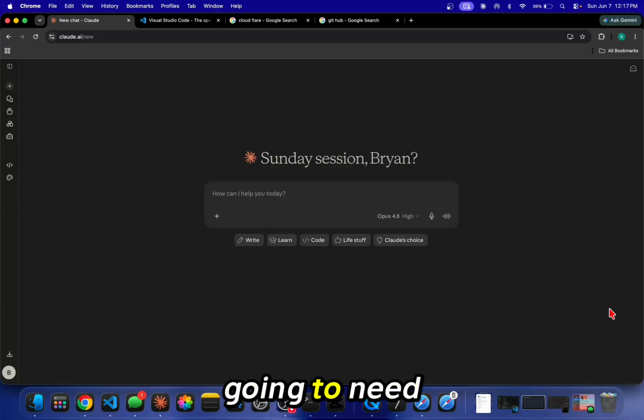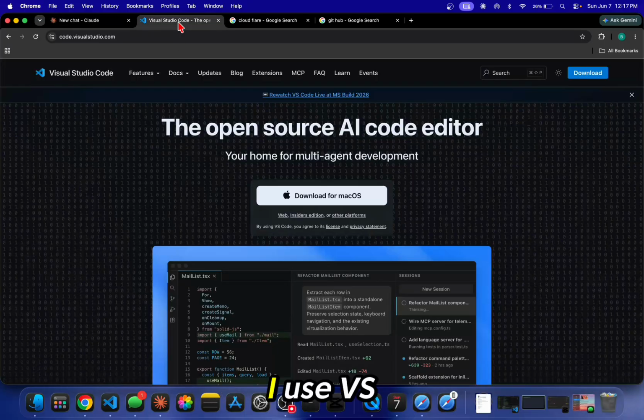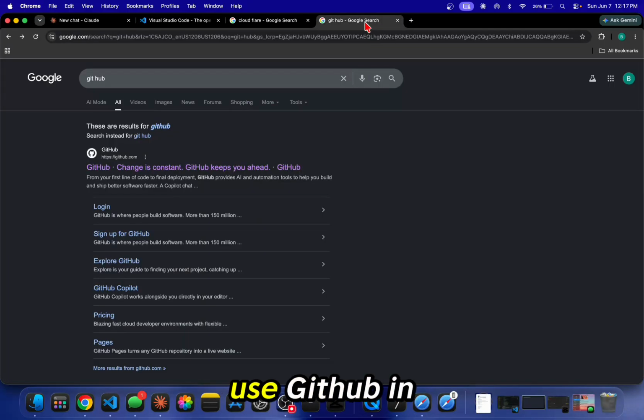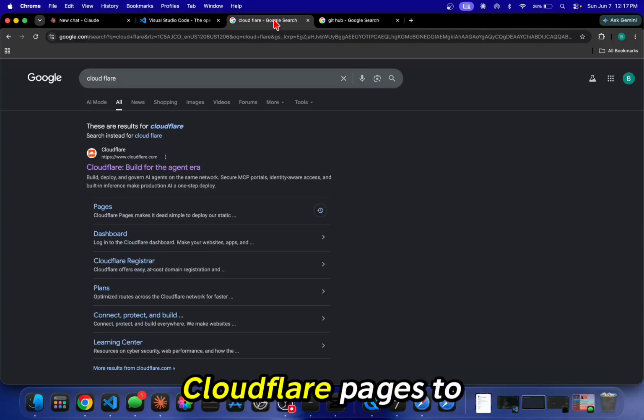So you're only going to need four tools. I use Claude to help create the website. I use VS Code to edit it. And I use GitHub in order to store the code. And I use Cloudflare Pages to put it online.